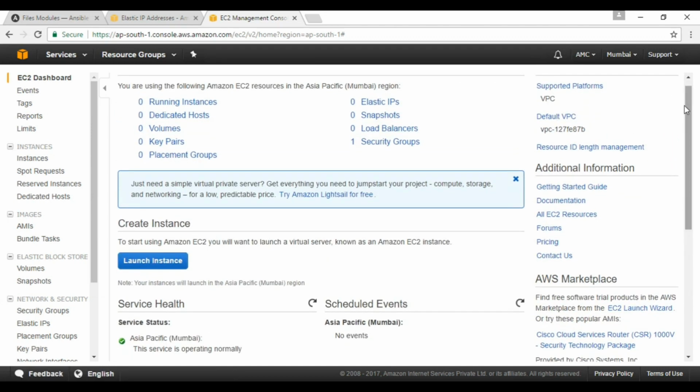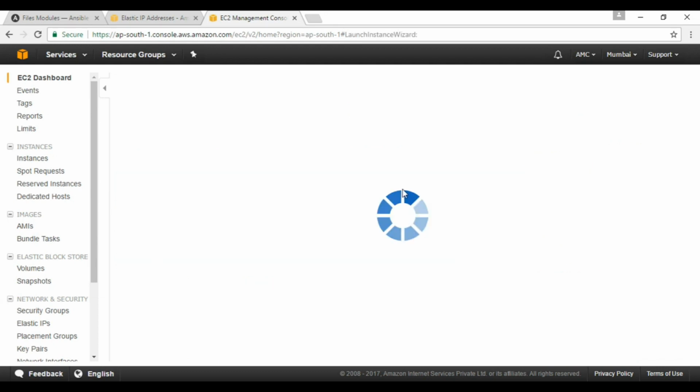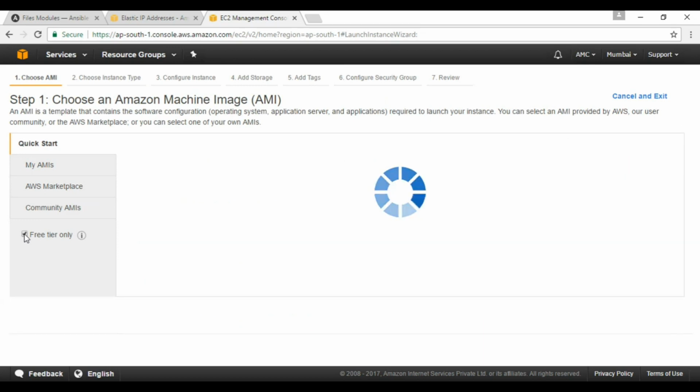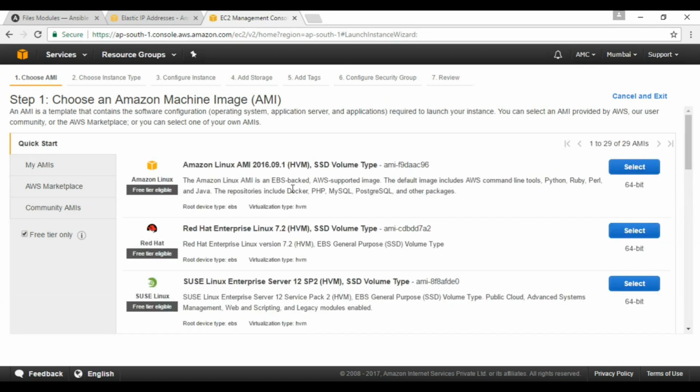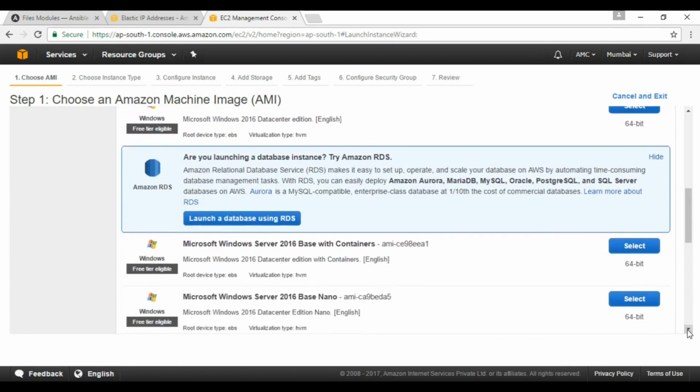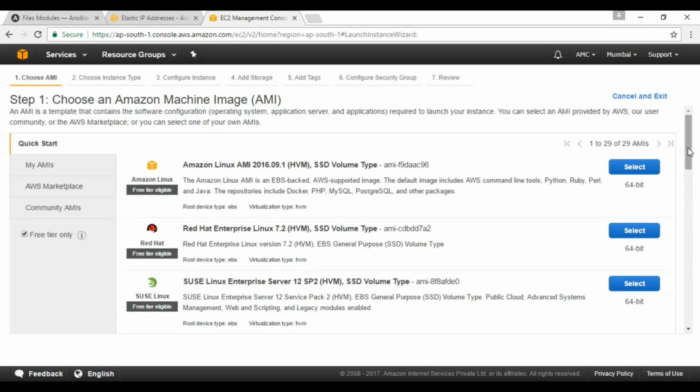I'll be creating virtual machines, that is EC2 instances, in the Mumbai region. For this, I'll click Launch Instance. Here I'll select free tier only. We have Amazon Linux, Red Hat Linux, SUSE Linux, Ubuntu, Windows. We have all the needed OS. But in this demo session we will be using Red Hat Linux. So I'll select this.